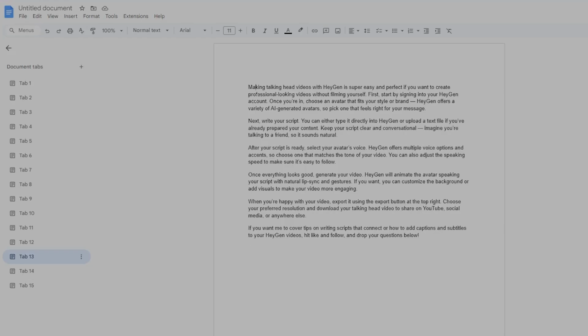After your script is ready, pick your avatar's voice. HeyGen offers multiple voice options and accents, so choose one that matches the tone of your video. You can also adjust the speaking speed to make sure it's easy to follow.